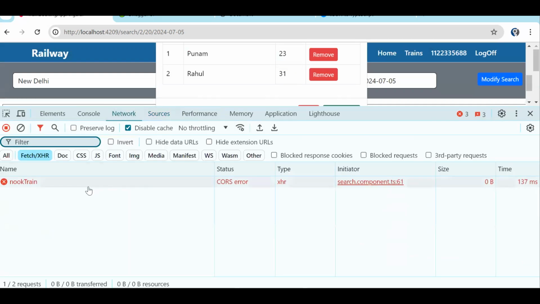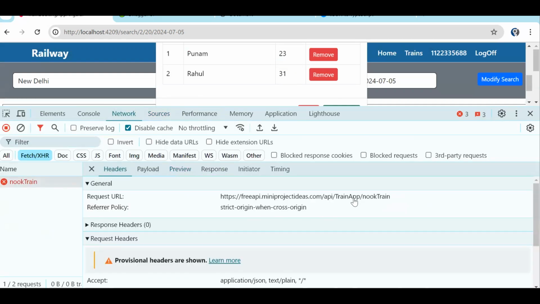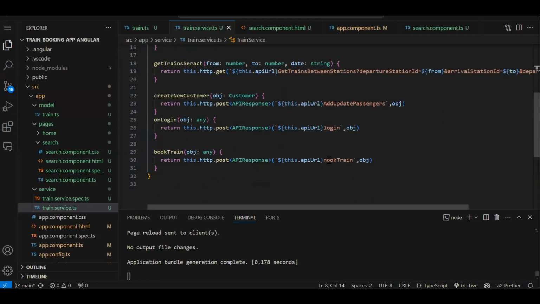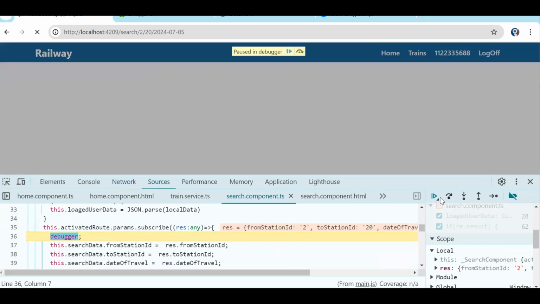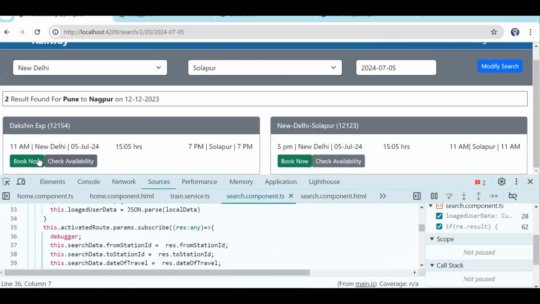We have got error. I thought something spelling mistake is there. Yeah. So you can see book should be there, but spelling mistake is there. Let's try now. Again, we have to do. Now I'll click a book.